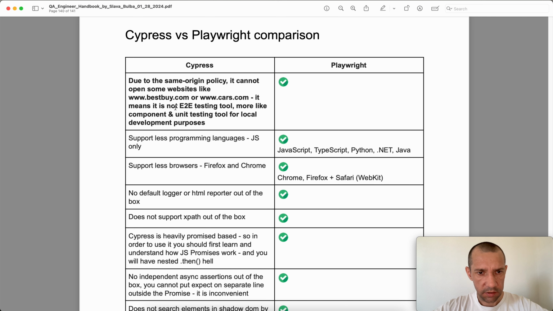So basically it means that Cypress is not an end-to-end testing tool, a test automation tool. It's more like component and unit testing for local development purposes. Basically it's a tool for developers. Playwright doesn't have such limitations.